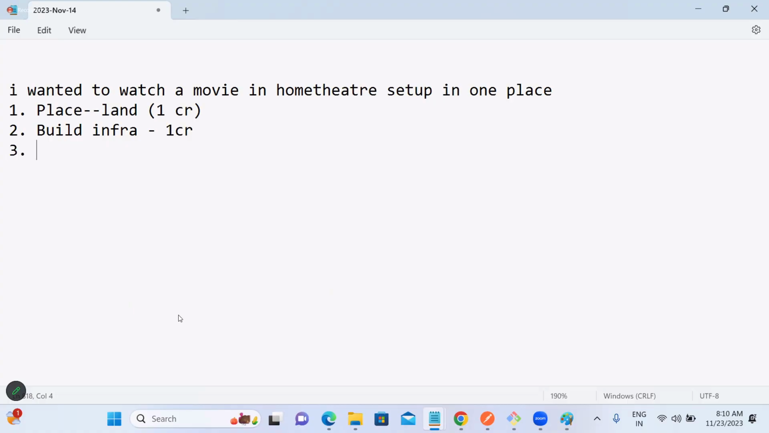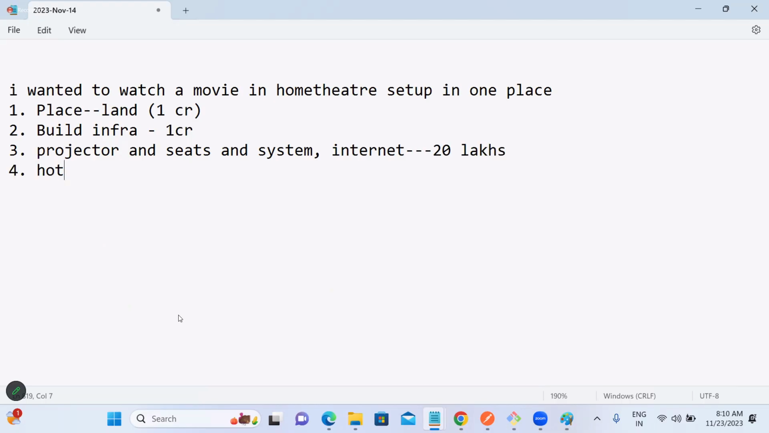And we need to have a sector, system, and we need to have a good internet connection also, like physical server type network. So you think this is also, for example, at least something like 20 lakhs. Okay.